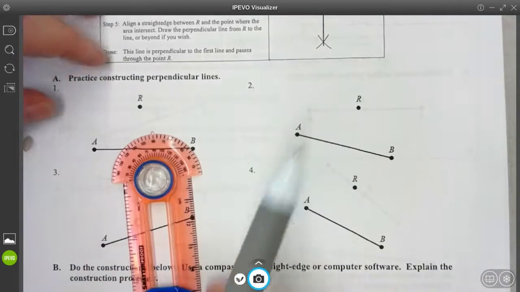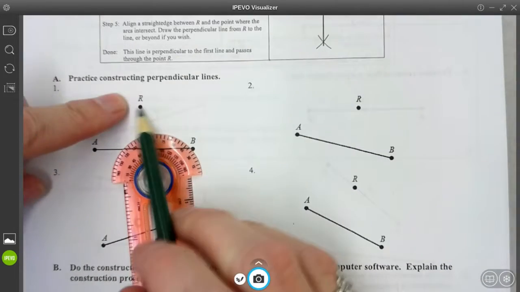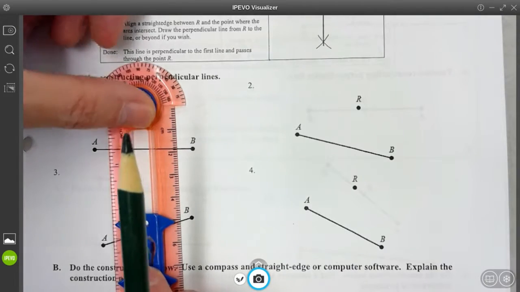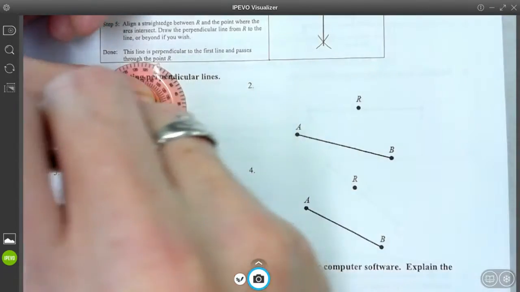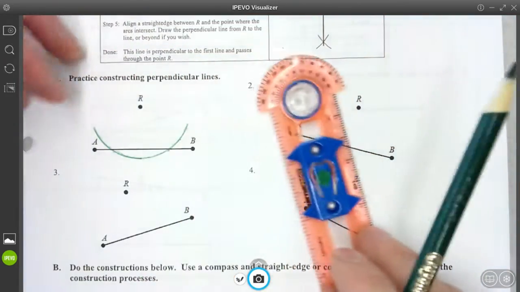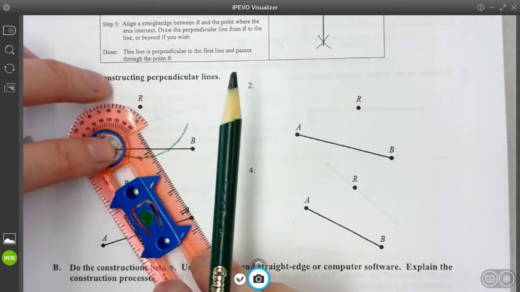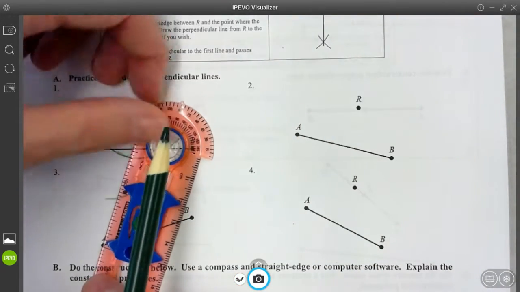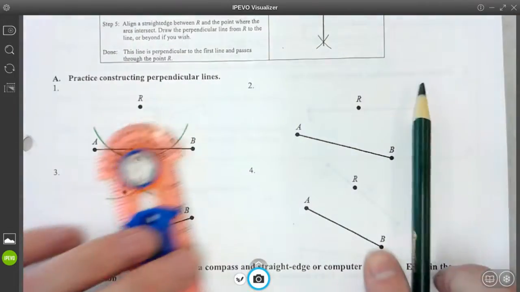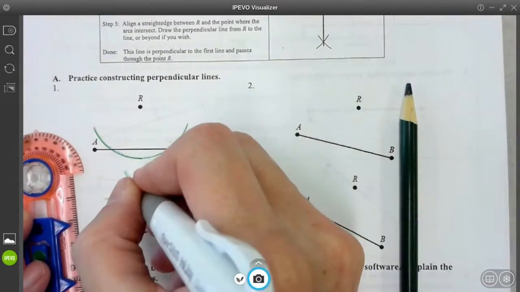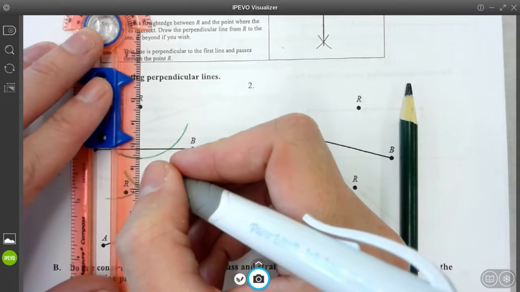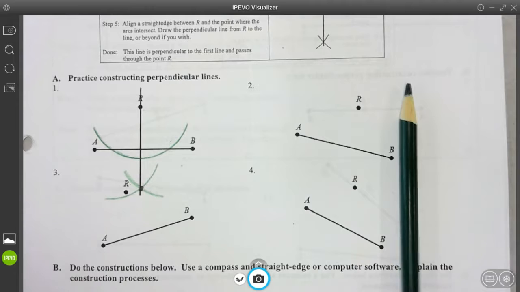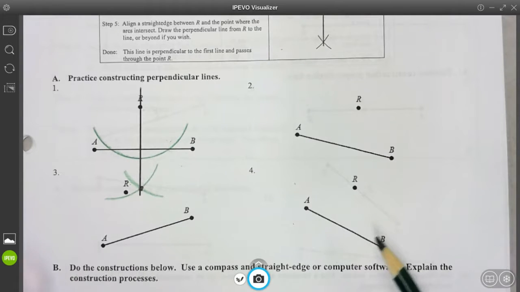Constructing a perpendicular. The first thing I'm going to do, my point is off the line. So I'm going to set up my construction, my center at R, and we're going to curve that around. And now I'm going to use the same measurement, and I'm going to come down here, and from that point over here, and there we go. Now I just need to connect to that point. And there we go. Okay, so that's what you're basically doing for all of these.